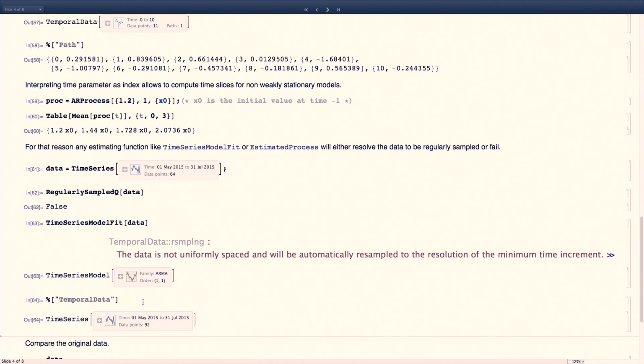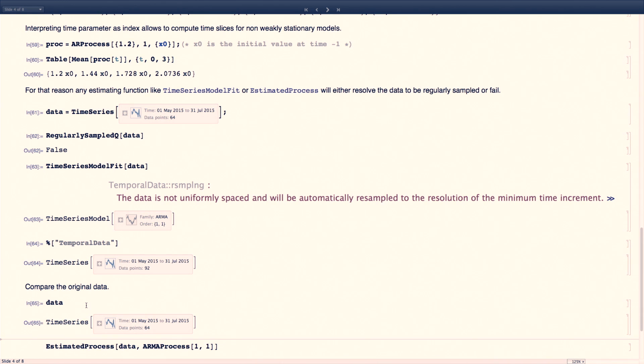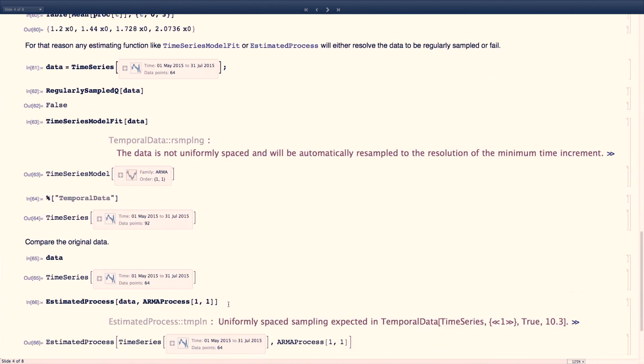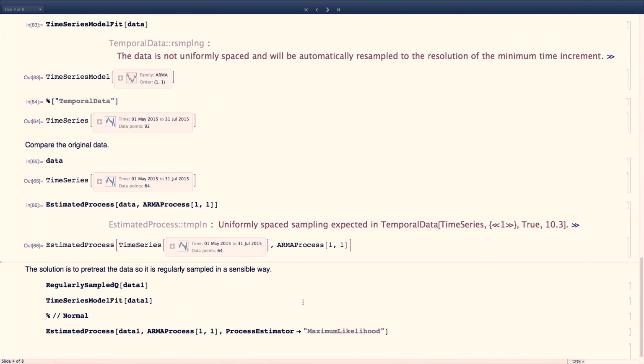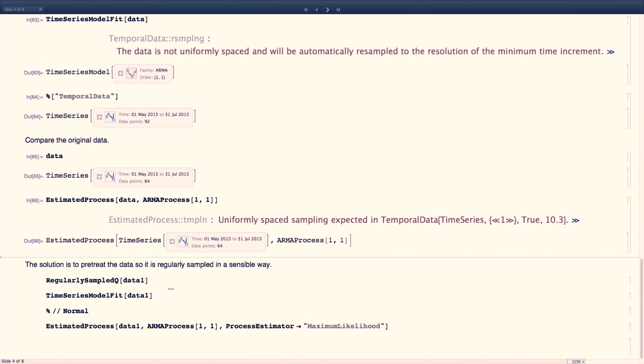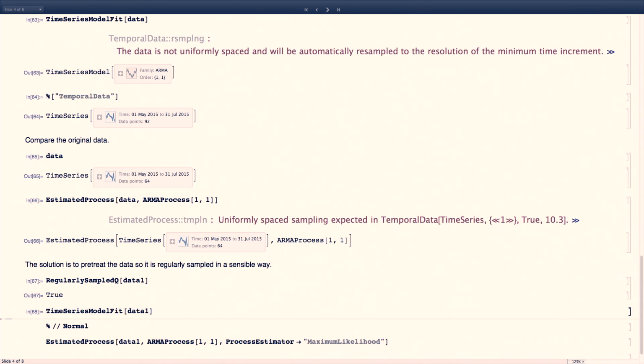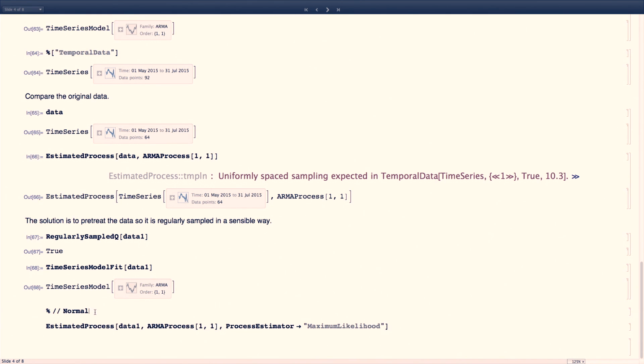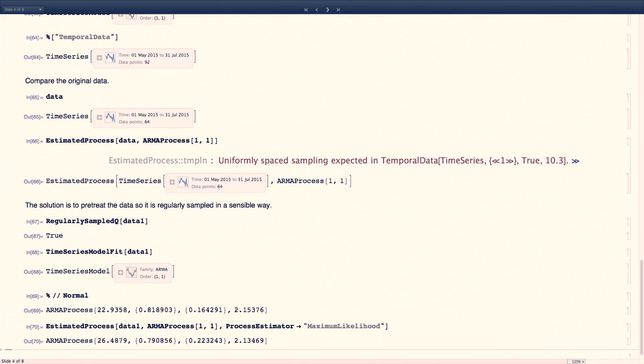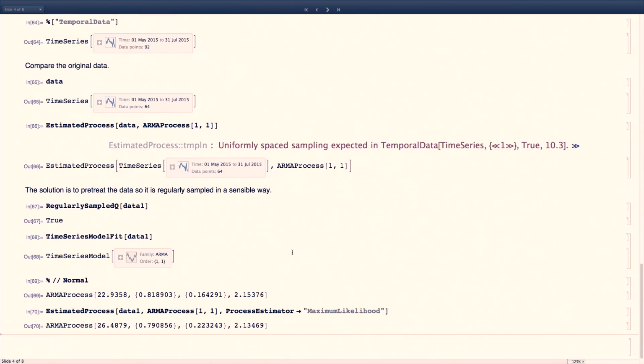The problem is that we are actually looking at the model for this new temporal data, this new time series. You can see it has 92 data points. So what we did was actually to increase the data in order to find a model. Right? The original data here is 64. And EstimatedProcess is going to say, I'm not going to make this leap of faith here, and it just fails and returns unevaluated, saying that it's expecting uniformly spaced data. So if I take the one that we adjusted, then we can find the models using TimeSeriesModelFit from the original data or using EstimatedProcess.